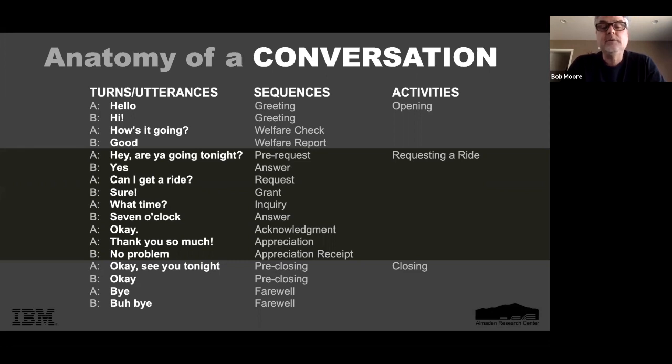At a higher level, you have sequences, right? There are basically two different kinds of sequences, pairs or story sequences, which I'll talk a little bit more about later. And we have a bunch of those going on. Even at the very beginning, there's a greeting sequence. A says hello and B says hi. And we have others as well. There's a request sequence in there. Can I get a ride? Sure, et cetera.